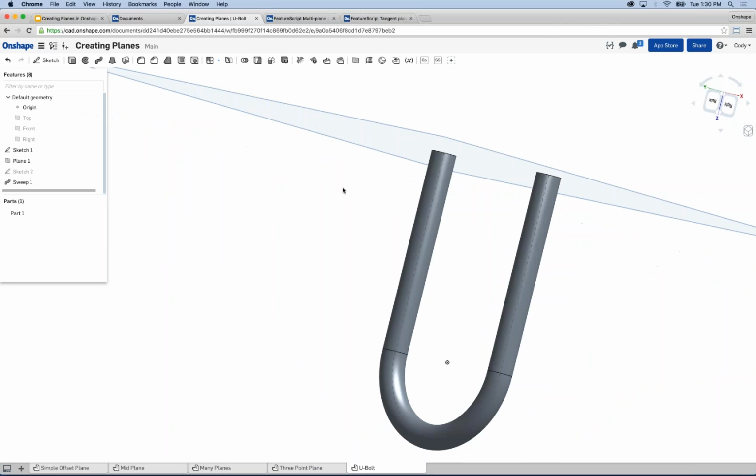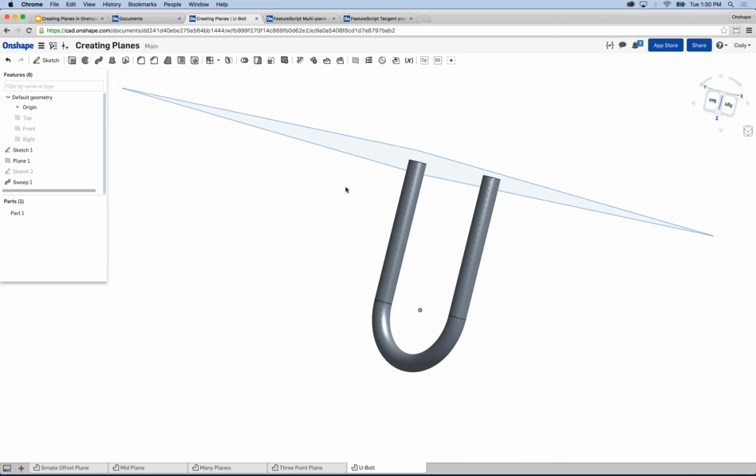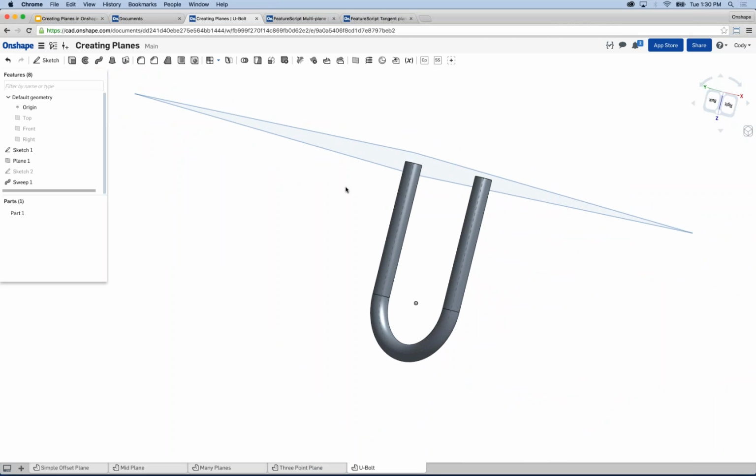But that's an example where I had to insert a plane because the plane itself needed to be at the end of that path. I needed to use something like a curve point to insert it. And again, it doesn't have to be a line. It could be a spline or an edge or any of those things. So just keep that in mind. If you need to insert a plane normal to the end of something, definitely check out curve point.